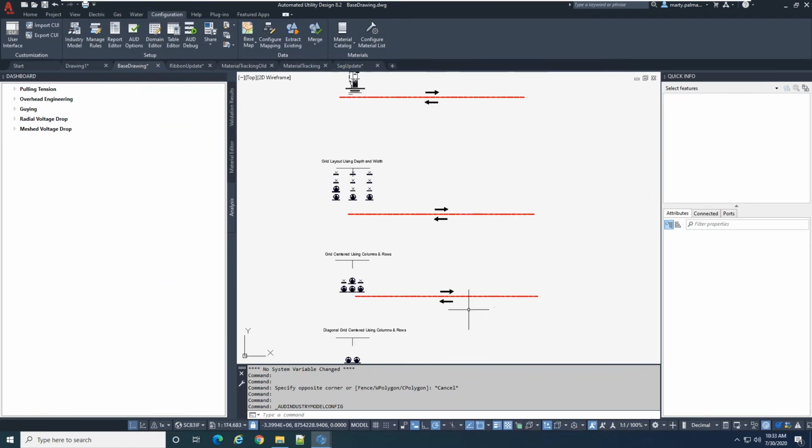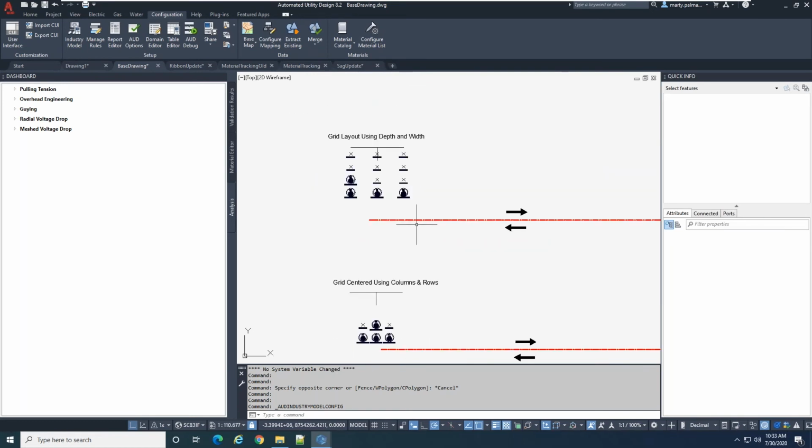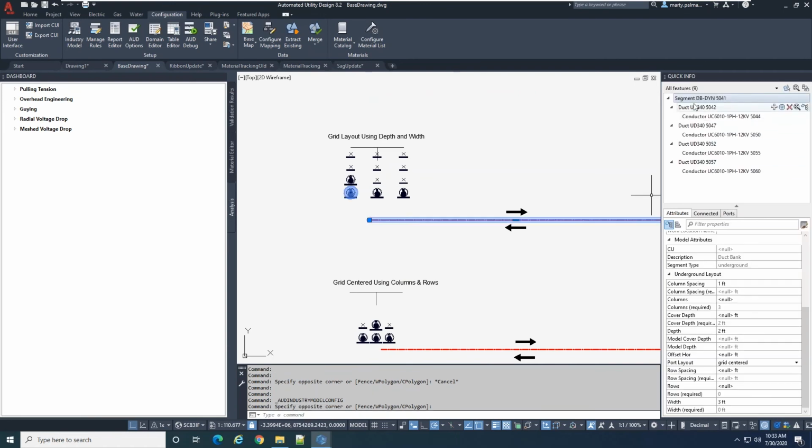So to show some examples, I've kind of pre-laid out some items here. This first one here is showing I have a segment using that dynamic segment that I just pointed out to you. And in it, I have 4 conductors and ducts. And I've gone ahead and set my port layout to say this is a grid-centered layout. Okay, so I've placed this detail here that you can see that's showing what my port layout looks like for this. I've specified a depth of 2 feet, meaning I'm 2 feet below grade, and I've specified a width. My segment is 3 feet long.